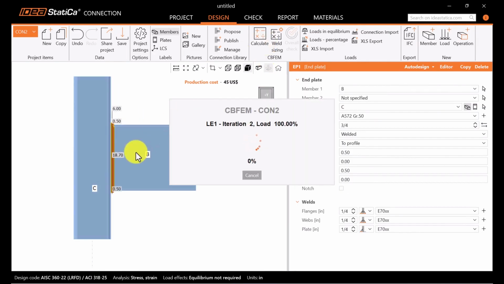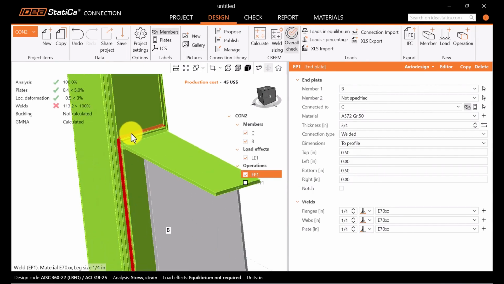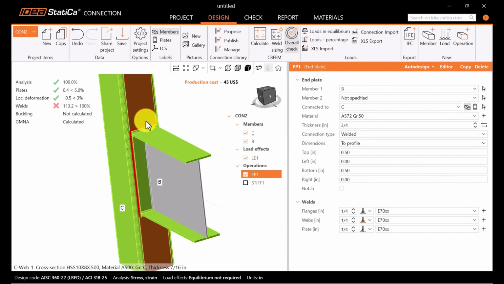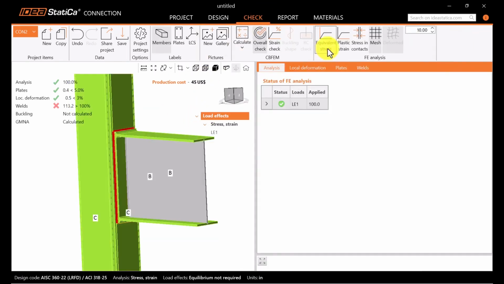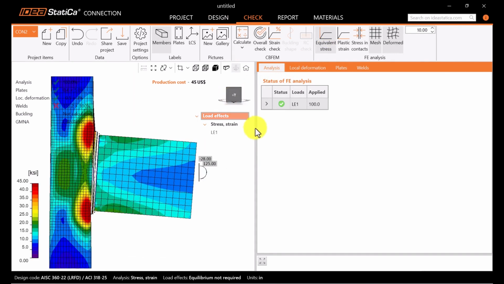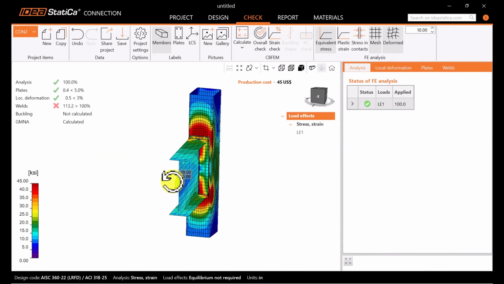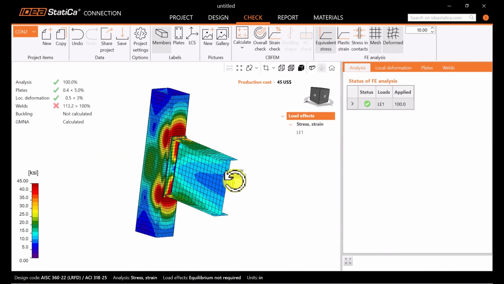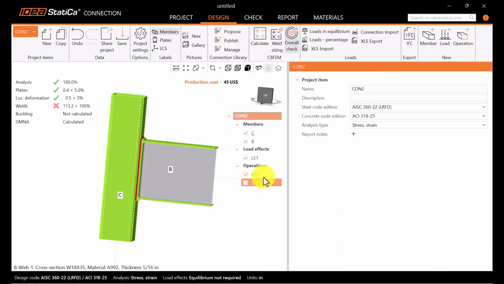So let's see the results. Again, everything passes except for the weld from the end plate to the HSS. We can go back and look at the stresses. You can always look into the welds table, or the bolts table if you have bolts. In this case, we just have welds. So I'm going to go back and change the size of the weld.